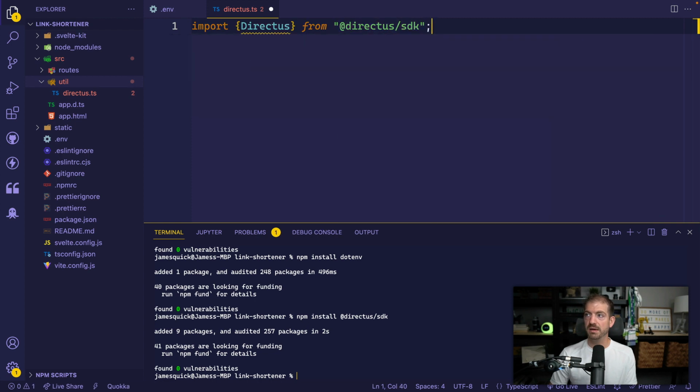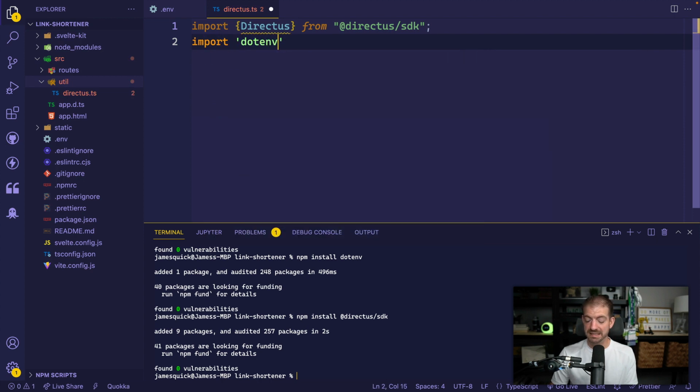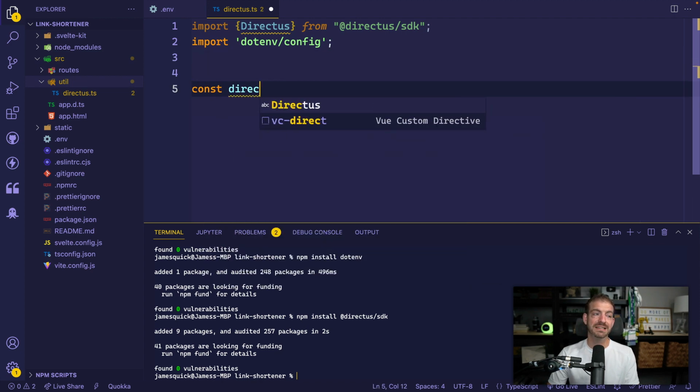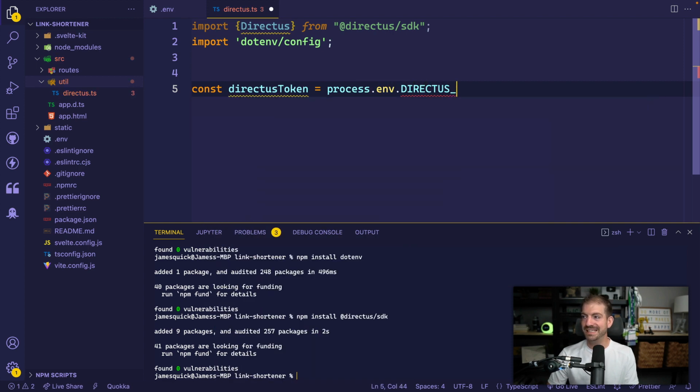Nope. So we'll grab that one. We're also going to import the .env/config. That's the .env package that we just installed. We have to make sure we import it before we try to use those variables. And then we'll get the Directus token. So Directus token equals process.env.Directus API token. So this is how we're accessing our environment variables, is at process.env.